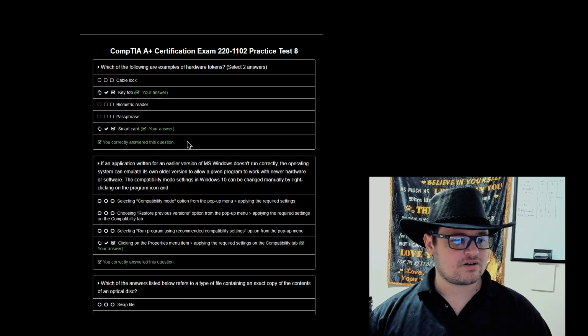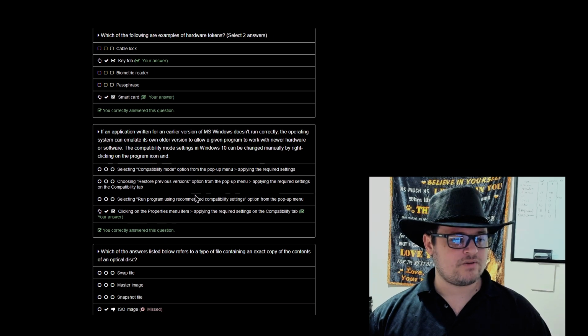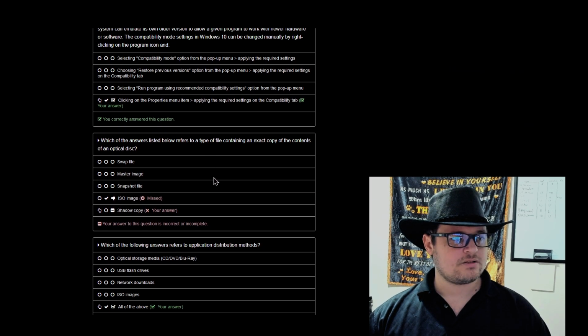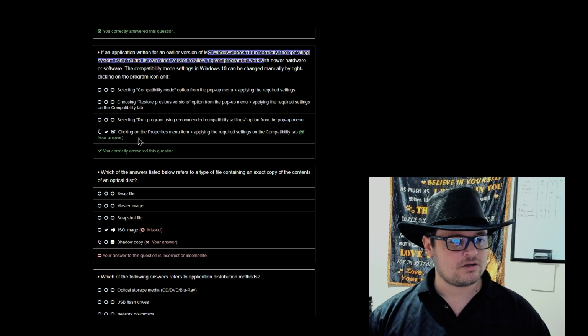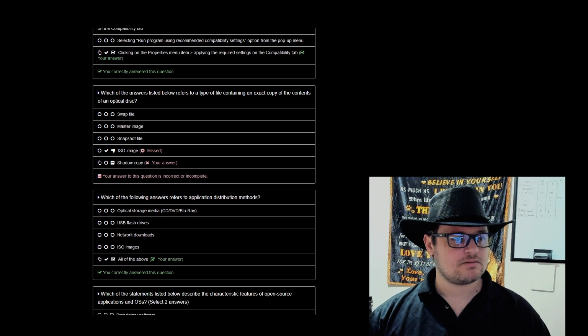Key fob, smart card. Got that one right. Got that one right. About the earlier versions of Windows can't run correctly: clicking on the properties menu, applying the required settings on the compatibility tab. See, right click, properties, compatibility.